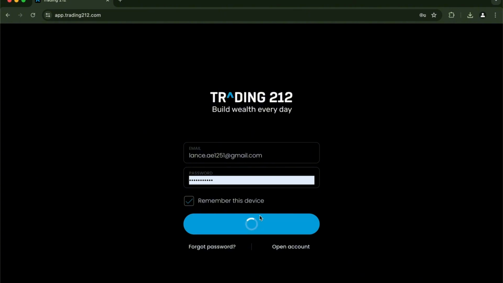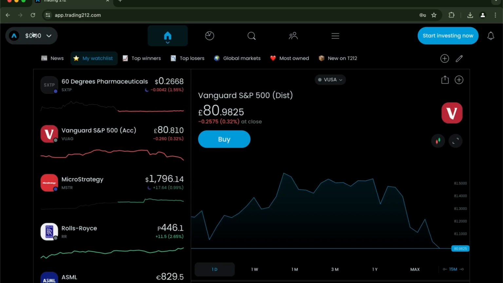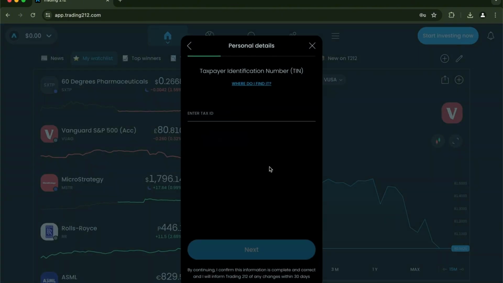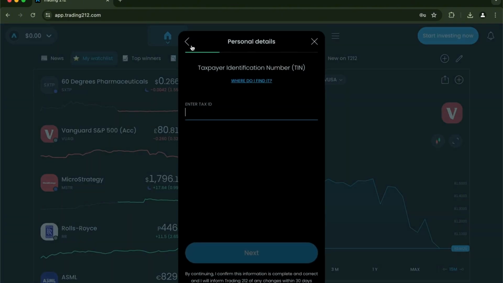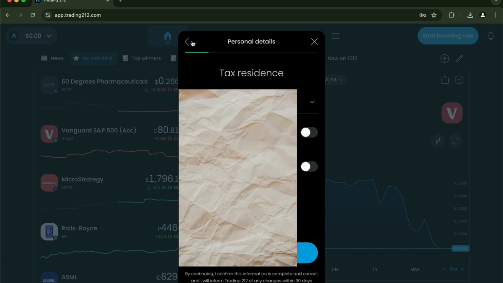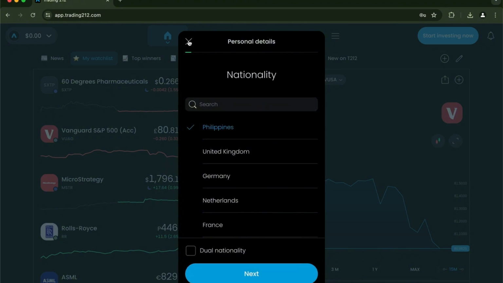So let's log in, as you can see right here. So basically here, as you can see, once you have opened your account, to deposit funds, you have to set up your account, verify your account, and add your funds. So you want to set up your account right here. So you want to enter your tax ID, of course, your national passport number if you don't have one, tax residence, and personal details. So the personal details I will blur out right here, and then your nationality, of course.